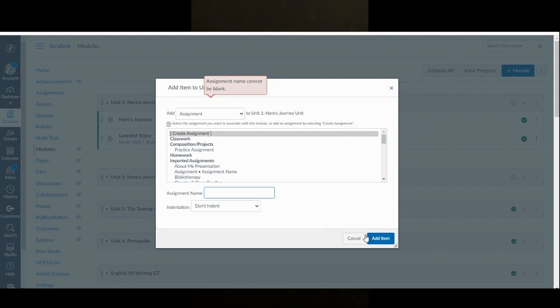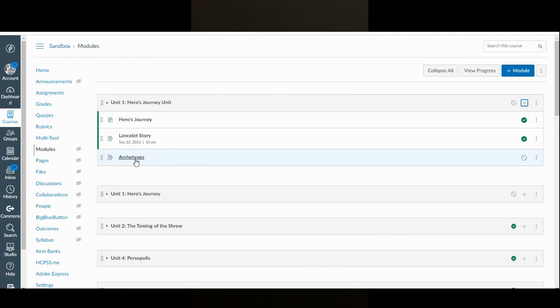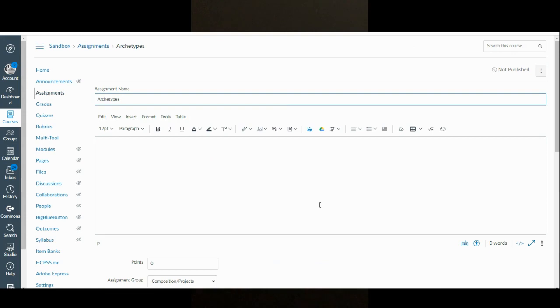Add item. Name it first. So pretend that this is something I'm going to add related to archetypes. So now that I've added it, there's nothing in here because I just created it for the first time. So I'm going to want to click into it and now hit edit and put in all my details.